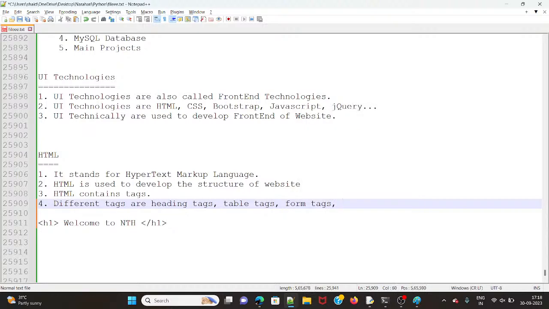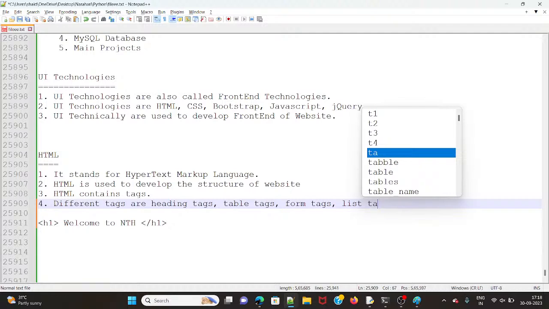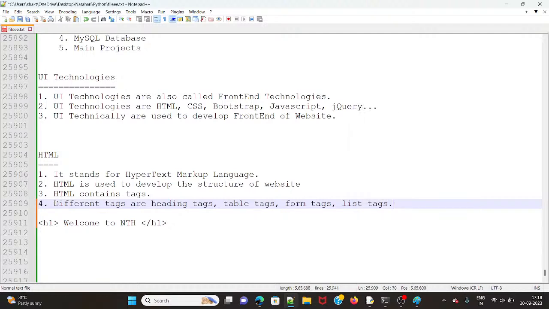Okay, all of you. Next one, list tags, guys. To create an ordered list, another list, list tags, and so on. So many tags are there, guys. This is the way to add a tag, opening and closing. Between these two, we take the content, right? Then the next one, example of a tag.